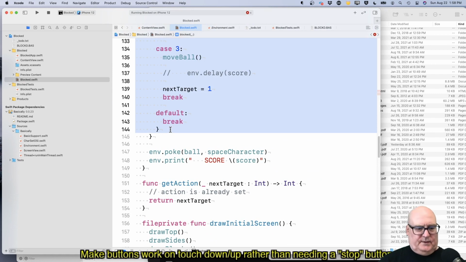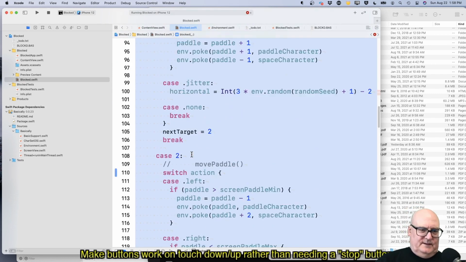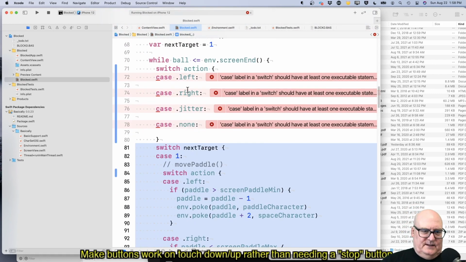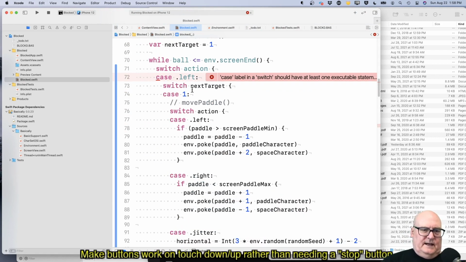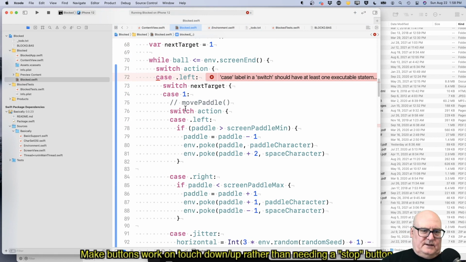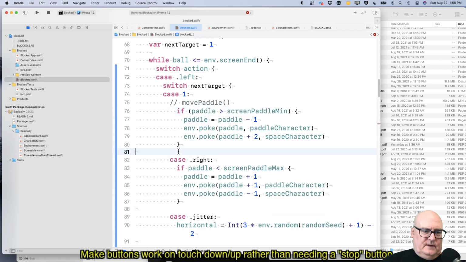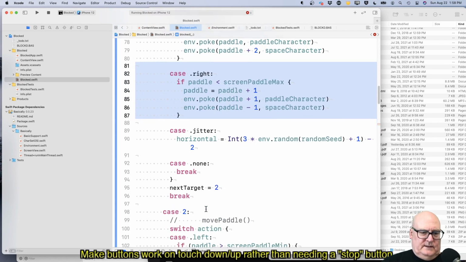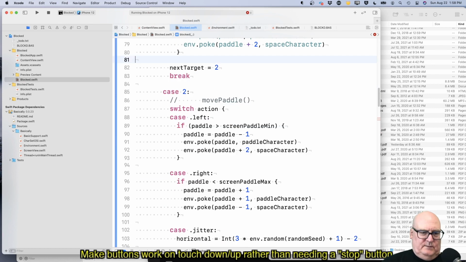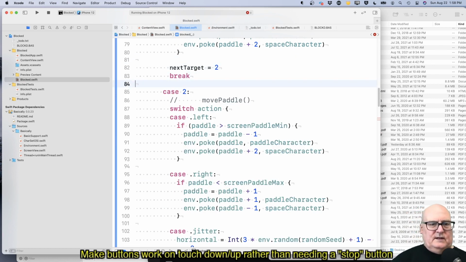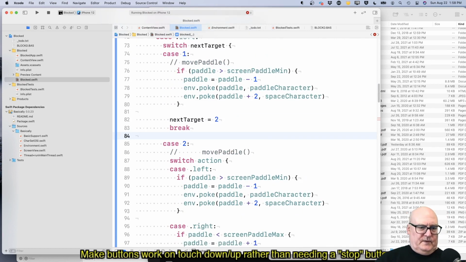Down to here. I think I went one too far. All right. This. Case left. Okay. Next target in case 1. I know my action is left. I take out the stuff that's here, keep the next target statement, and break.